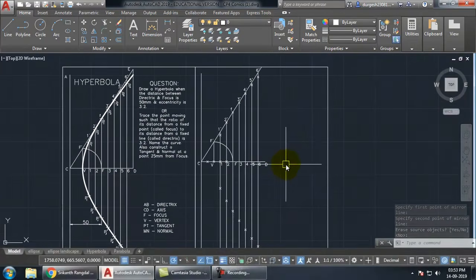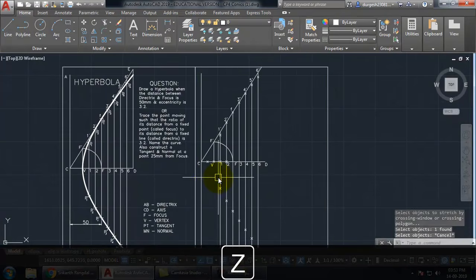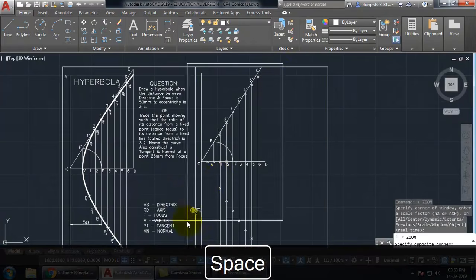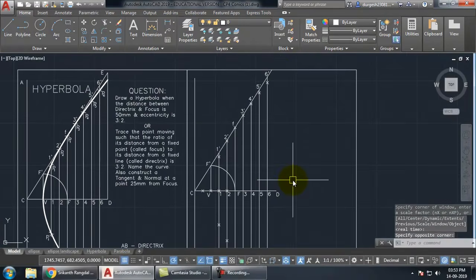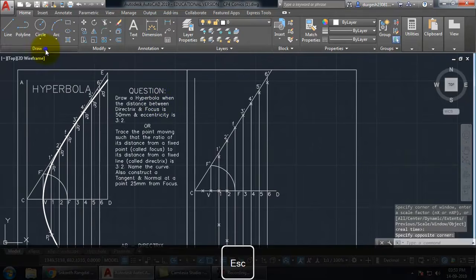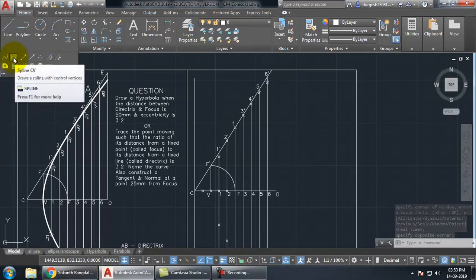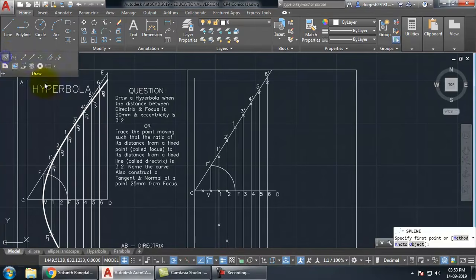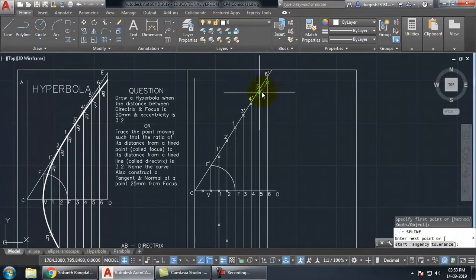Next step is very simple. You just need to join all these points that we have marked using spline command. So spline command, be careful which one you are using. We don't need a CV command. We need a spline fit command, and join all these points.